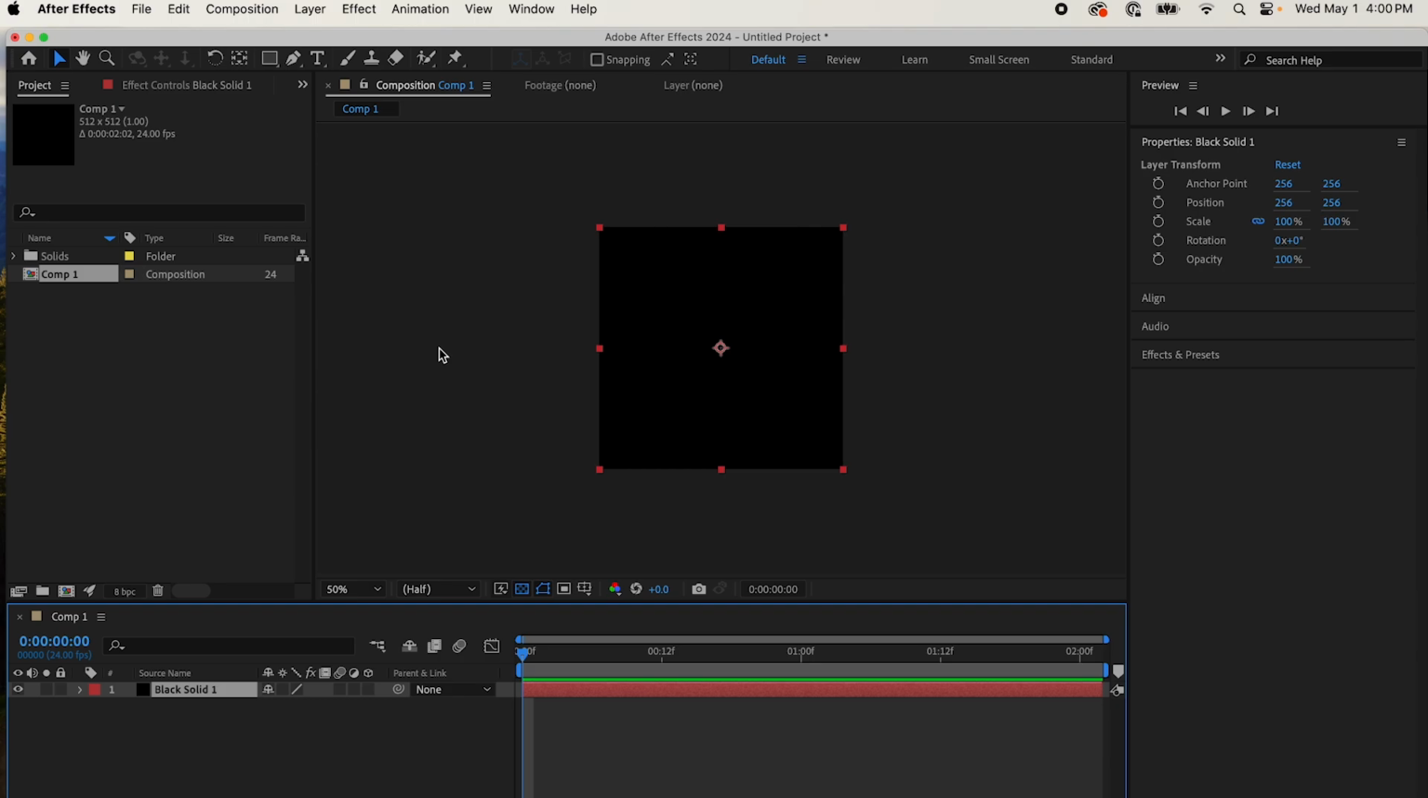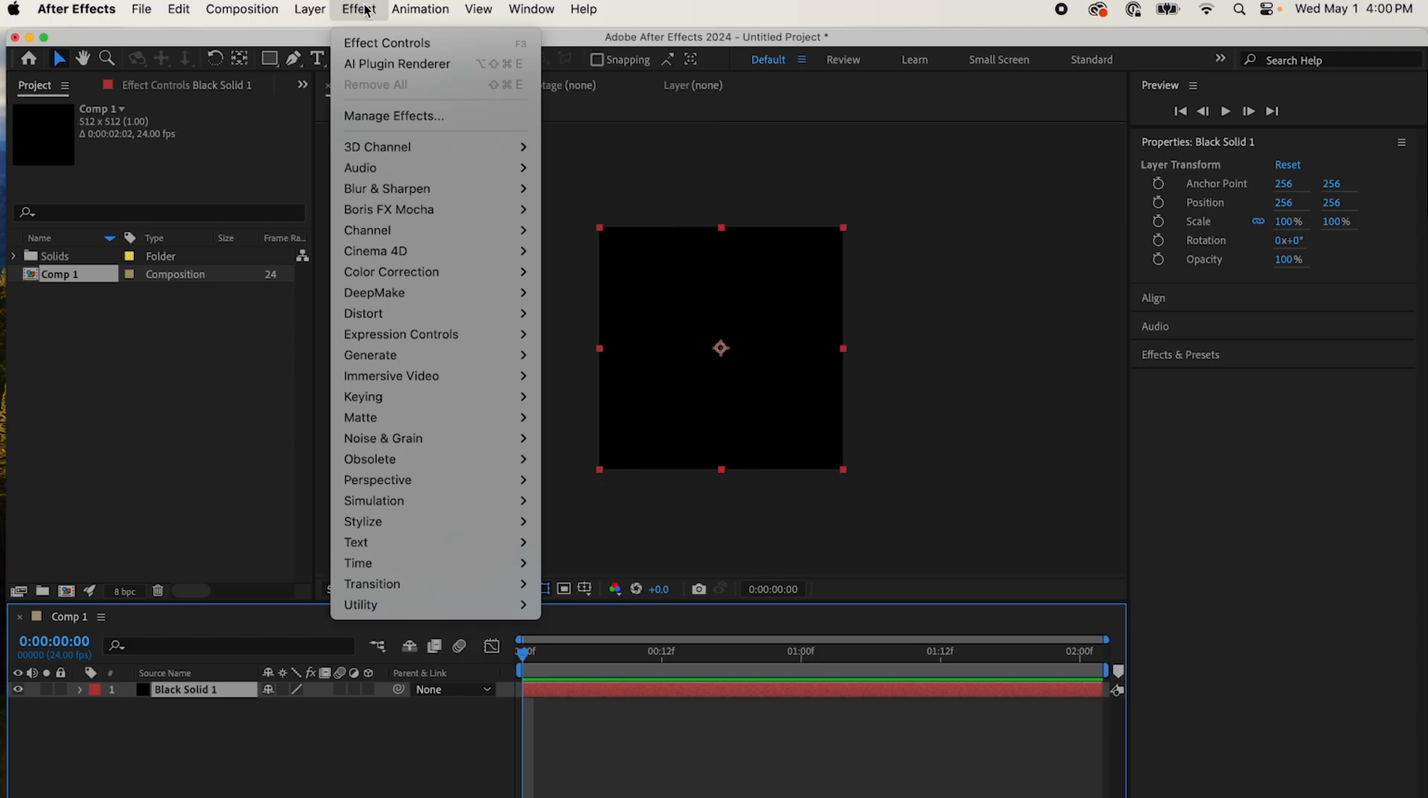It could be a layer that was already generated. It could be footage that you put in. I'm just showing you with nothing when you come into After Effects, what you can do to start using it. So then you simply come up to your toolbar up here. You come to Effect, you come to DeepMake, and you come to AI Plugin Renderer.